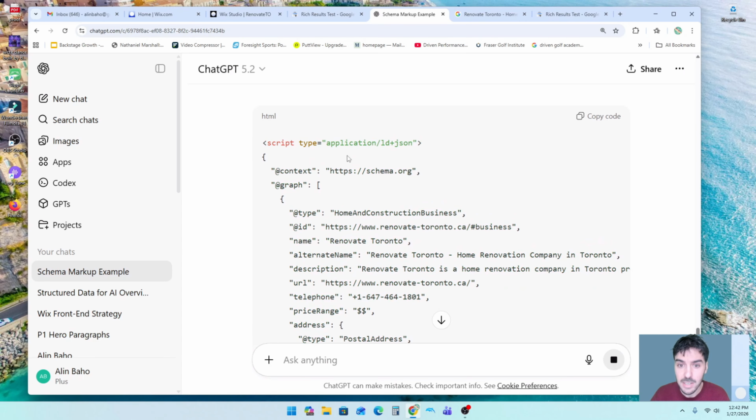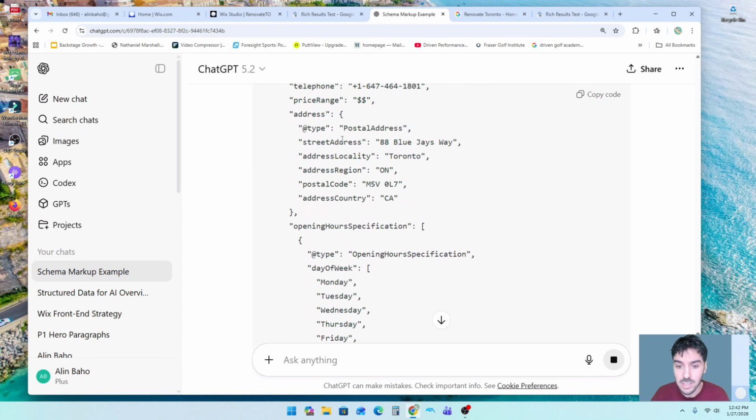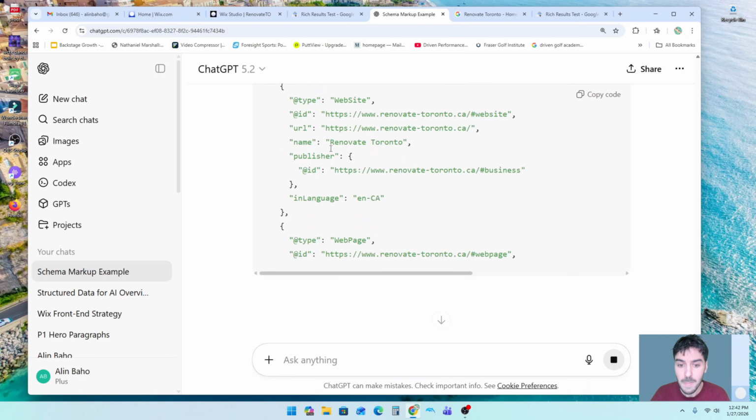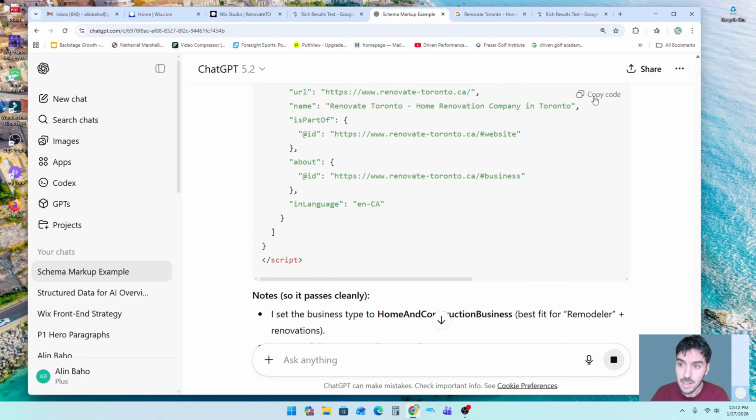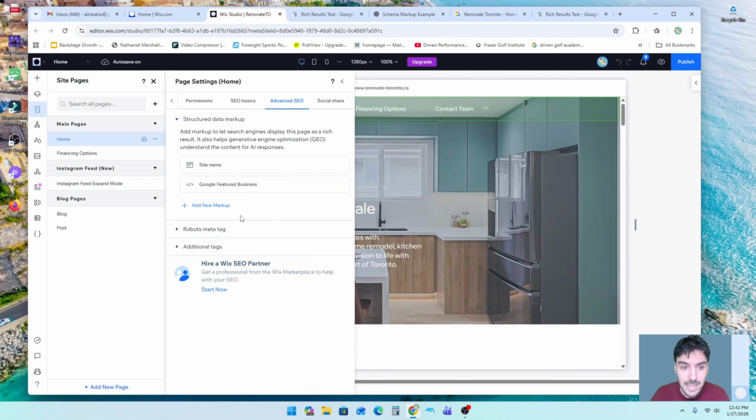You can see it right here. It's a JSON application. So we're just going to copy this code at the top right hand corner of OpenChat. We're going to go back into here. Again, remember we tested the one that was provided by Wix, which was right here.